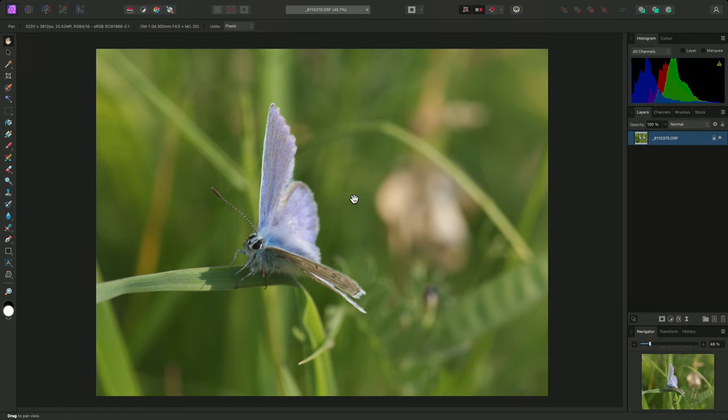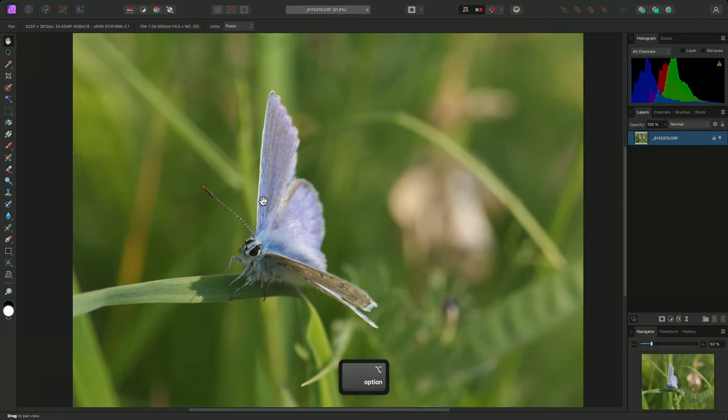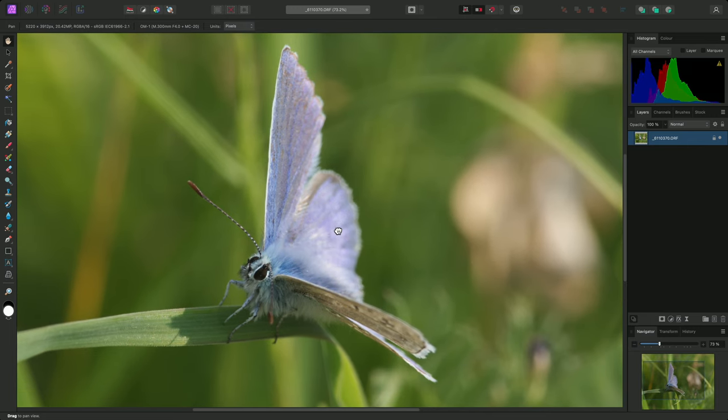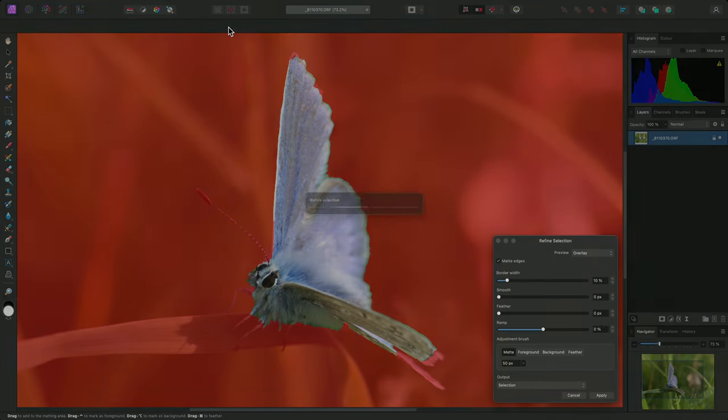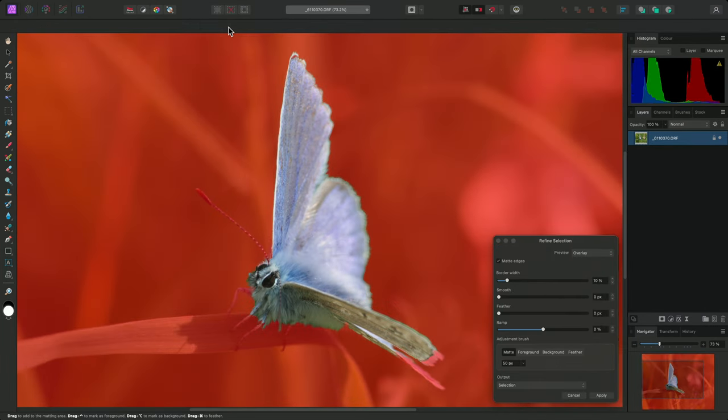Before doing anything else, I'm going to make a selection of the subject, which will enable me to create various adjustment and filter layers that only affect either the subject or background detail. I'll switch to the Selection Brush tool here, then click drag to make a selection of the butterfly. Once I have a rough selection, I'll then click Refine up here to move into Selection Refinement.